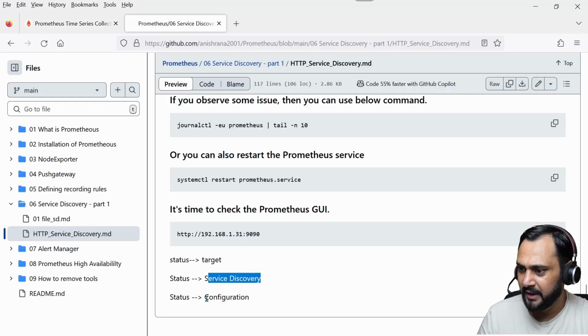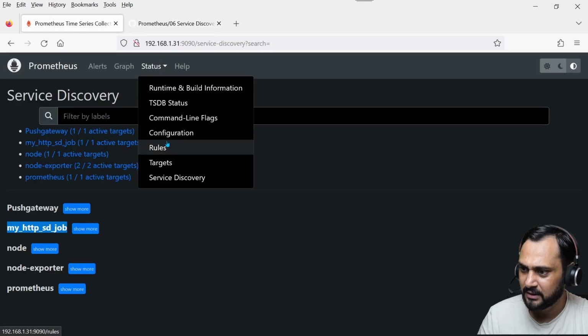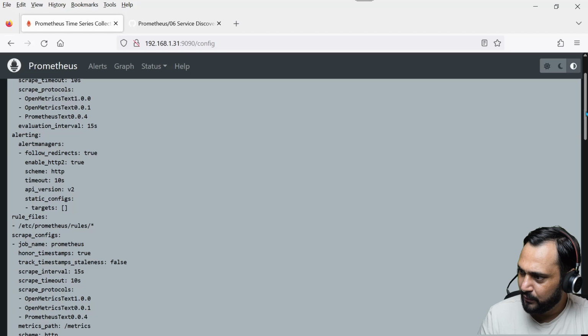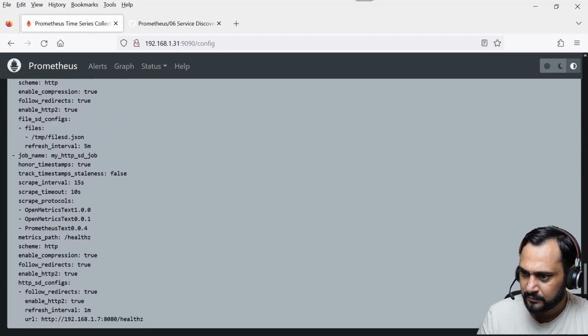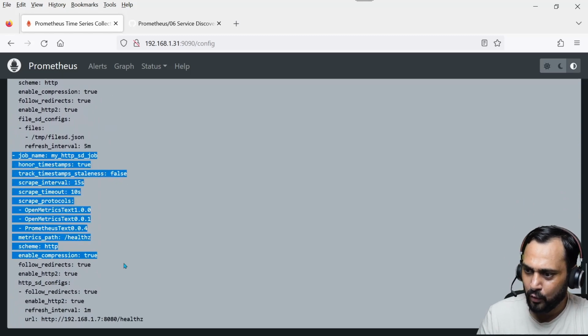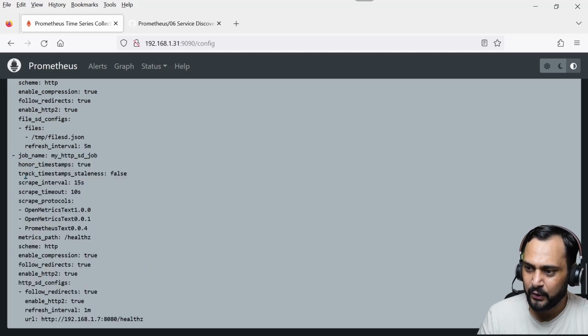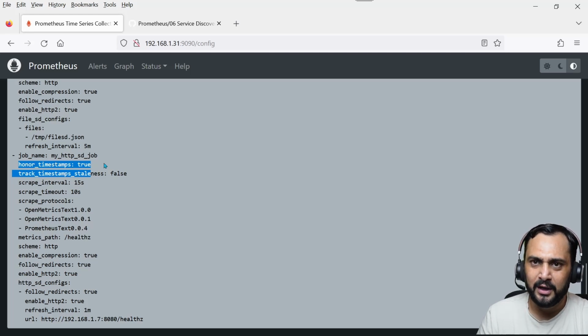Now, the third thing is that we can also check the status and configuration file. Status and configuration. If we go down here, we can see all these values. If you want to modify anything, you can copy this and modify it in the configuration file.